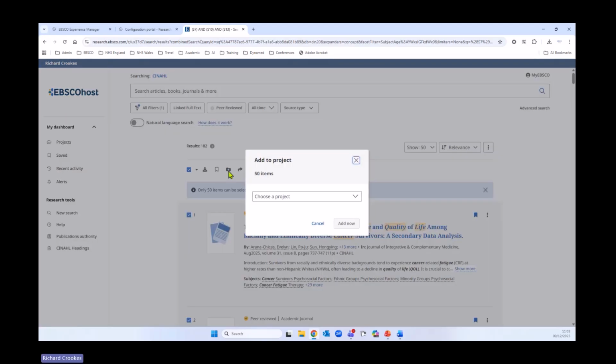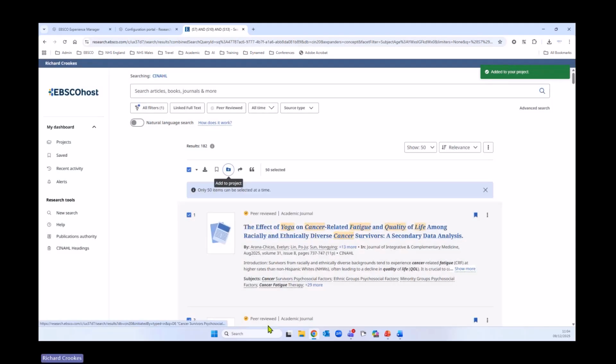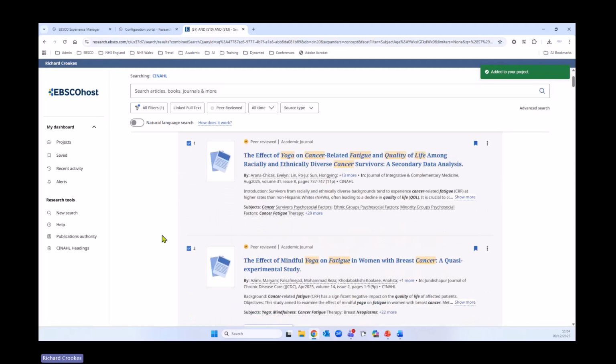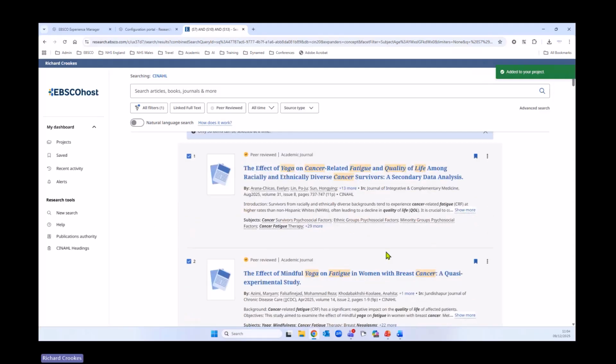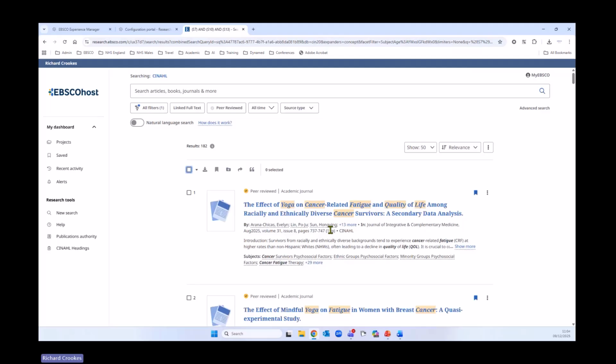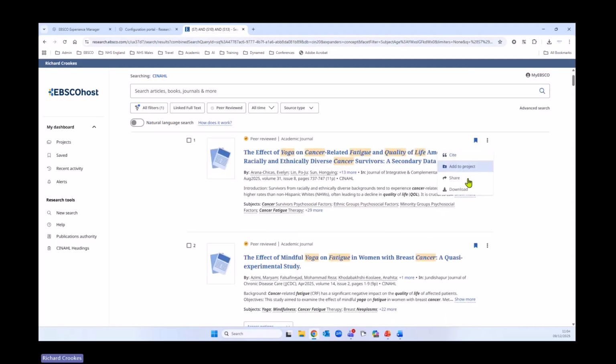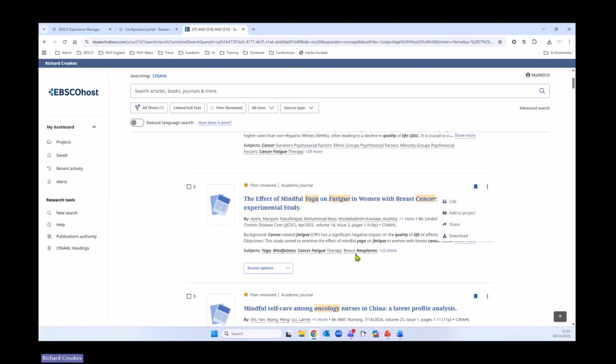So it's possible that you might want to sign in to EBSCO because you need to be signed in to EBSCO to create the project. Once you create the project, you can actually save your results directly to it. So you can bypass the save folder and go straight to the project you created. I'll add those now. Okay. So you can do it in that fashion. And again, it applies individually as well. You can do the same for individual records here, add to project for each one as well.